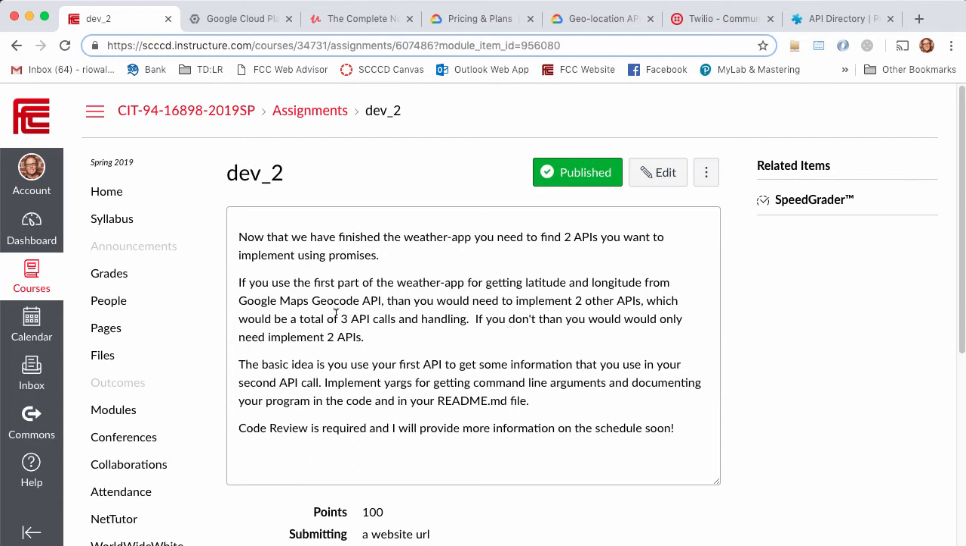So that'd be a total of 3, but only 2 you're having to implement on your own, because 1 you already have. If you don't implement the Google Maps API, which by the way is a very popular API, then you would only have to do 2. Okay, so yours would only need to be 2 implementations.